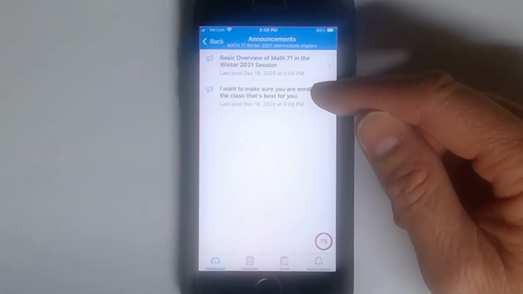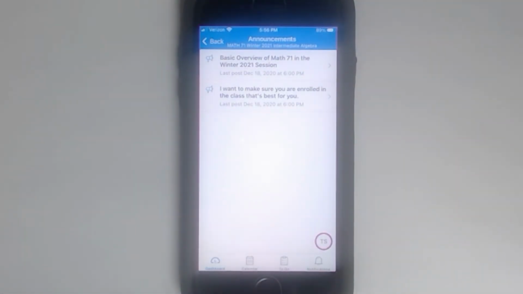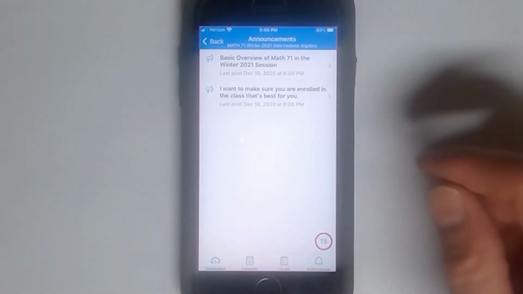So again, this looks very similar to the way it comes up for the internet browser that I showed you a few minutes ago. So you are welcome to use the student app as well. Okay, so just wanted to share that with you.